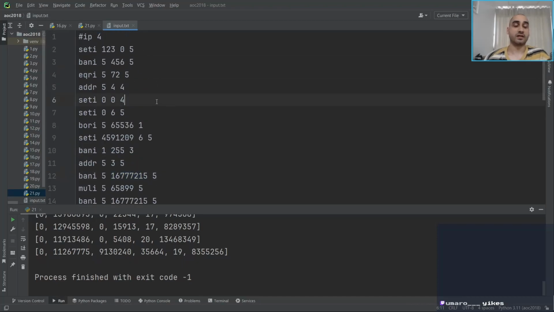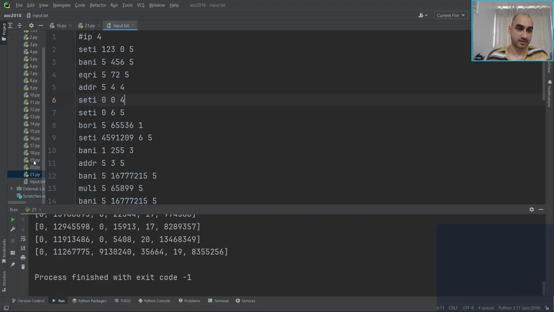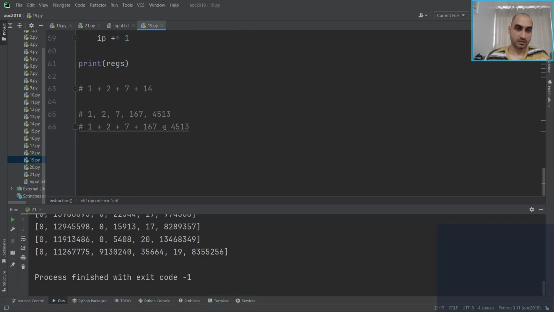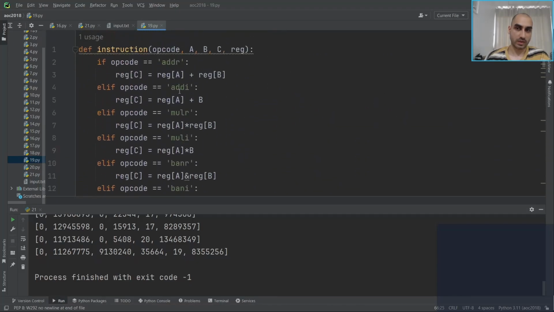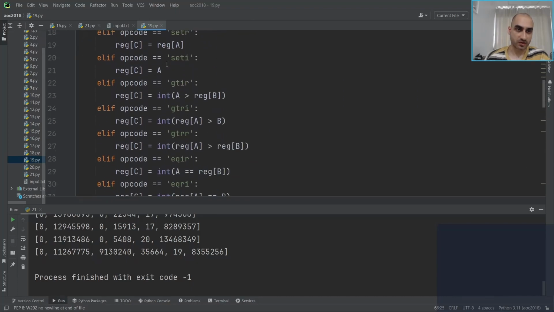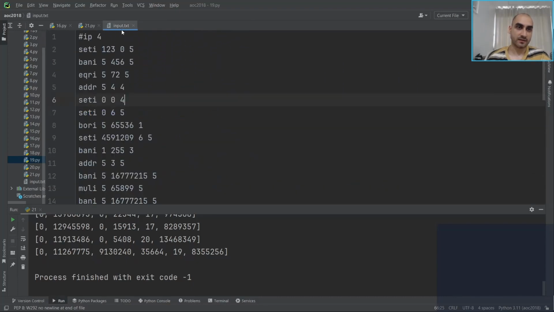Problem 19 was the last assembly code program. That was a bit of work as well. It turned out it was doing something with prime divisors. It was actually summing the divisors of a number. But it took me a while. I just had to keep running it and looking at what's going on and seeing the patterns.